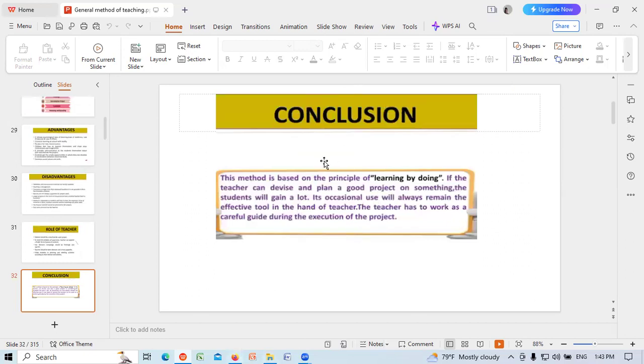This method is based on the principle of learning by doing, and if the teacher can devise and plan a good project, the students will gain a lot from this occasion and it will always remain an effective tool in the hand of the teacher. The teacher has to work as a careful guide during the execution of the project.